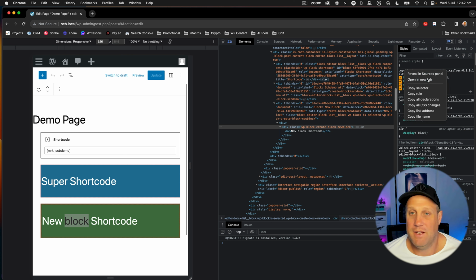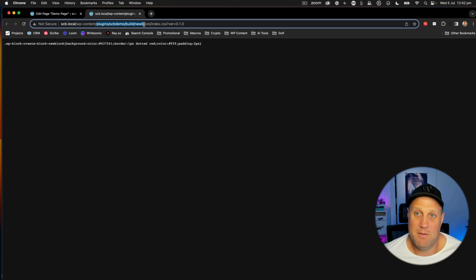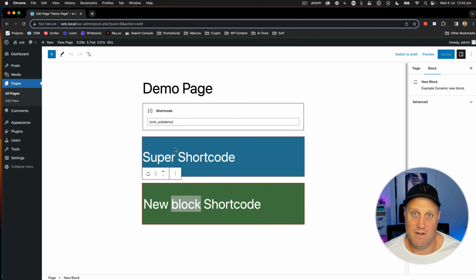So if I open that in a new tab, this is the build folder. So we can see plugins, scb, build, new block, index.css. So that's my editor CSS that's styling that in that case. And when I view it on the front end, then it's the front end that's styling it. When you're doing just blocks alone, you're not doing shortcodes, you don't have to worry about this. So just take a look at your enqueue methods, understand how you're enqueuing an item, and then decide, do I want this shortcode to work as a shortcode or not?